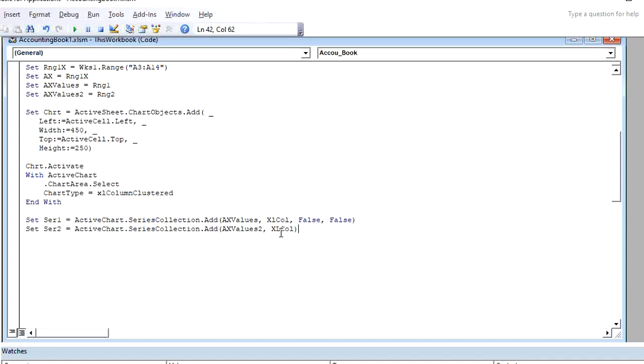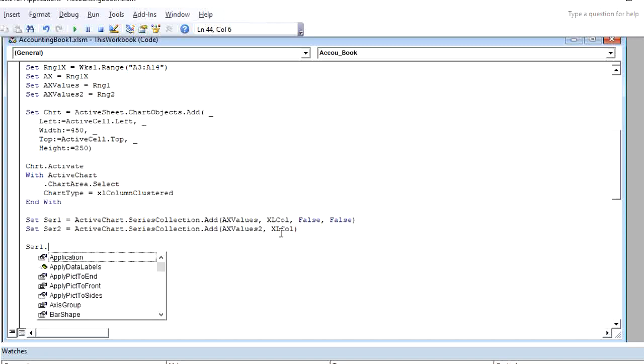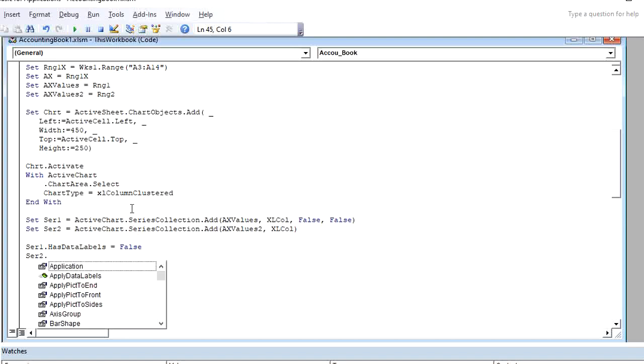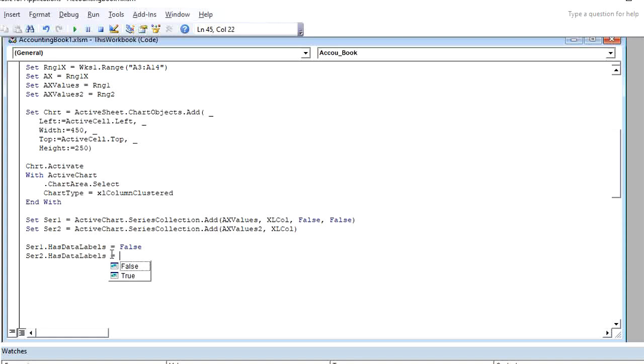I will add some data labels. So SER1, the property has data labels. Select from the prompt. I will leave them out, so false. And then series 2 has data labels, false.